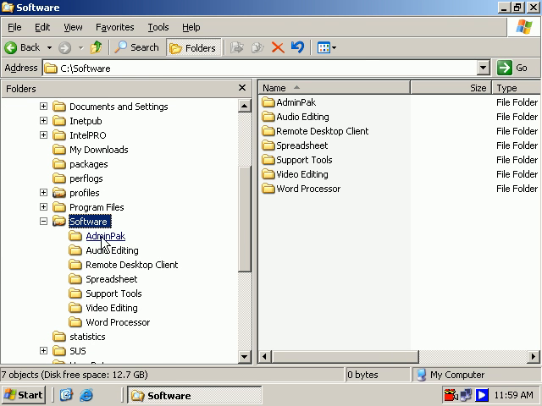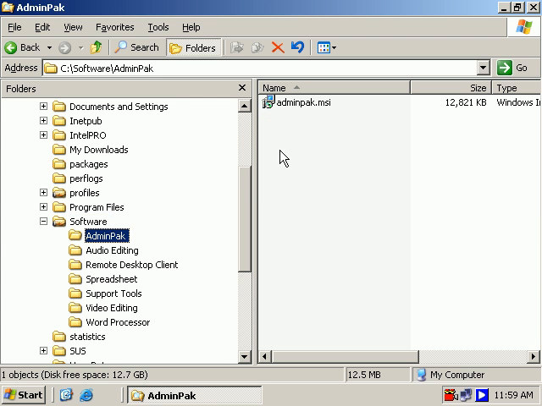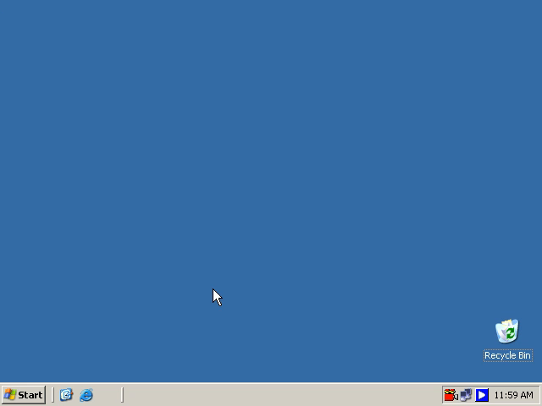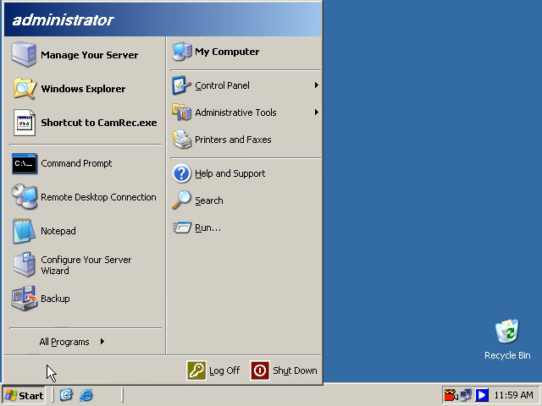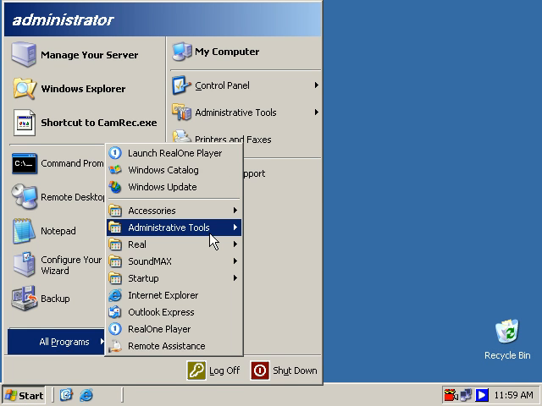Inside that shared folder, I've created subfolders for every software package that I want to distribute. For example, in this folder, there's a Windows installer package named Admin Pack, which installs administrative tools. Likewise, there are Windows installer packages in these other folders. This is called the software distribution point. So let's close that. And now let's start Active Directory users and computers.